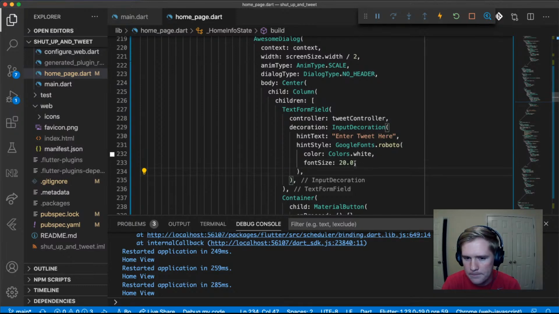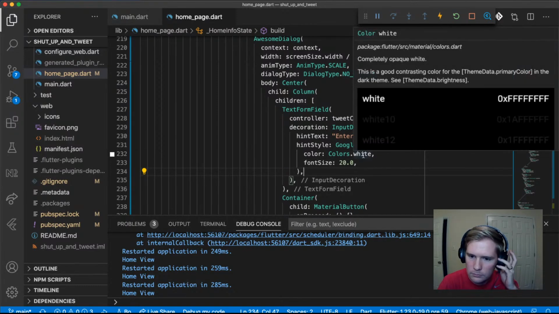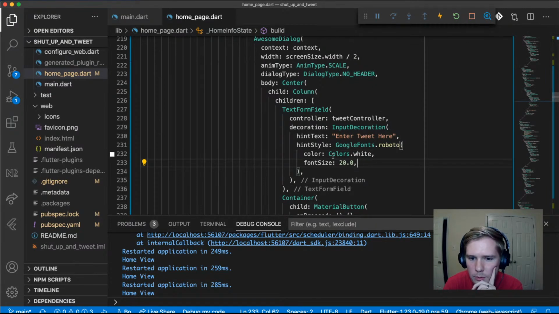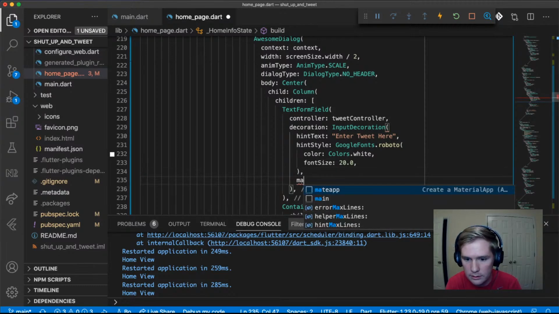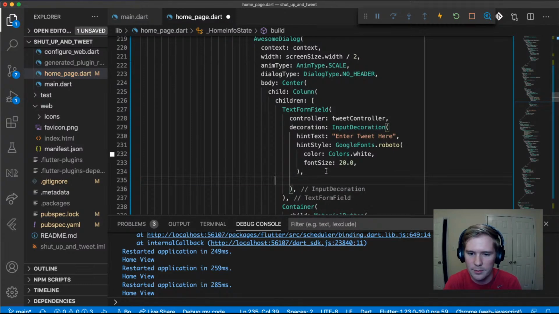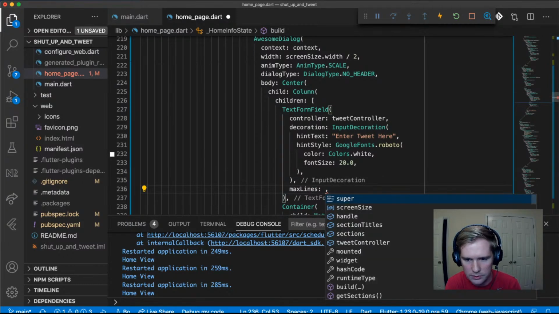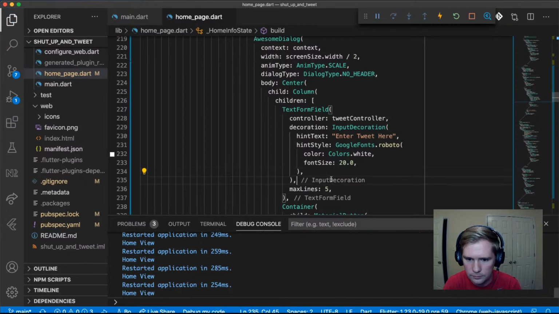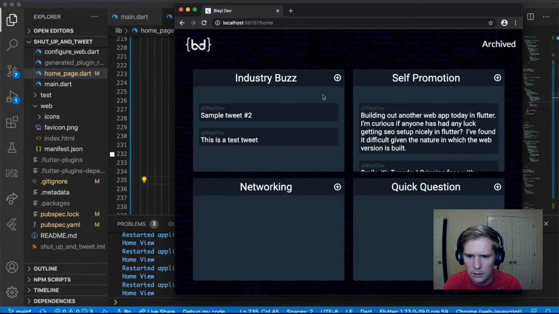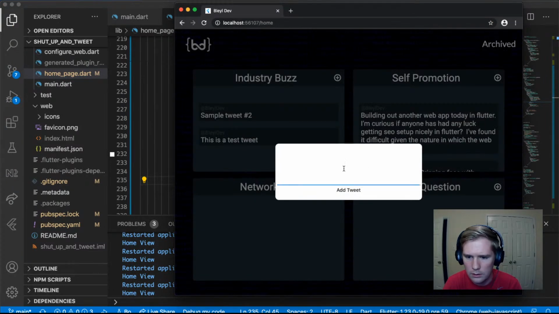Okay. What do we want to do next to this? We have hint lines. Hint max line. Oh, we're inside the input decoration. I'm thinking here, why won't it let us? Yeah, max lines, we'll say 5. I don't think, no, there should be no overflow. It'll just keep on going this side. I hate how it does that.